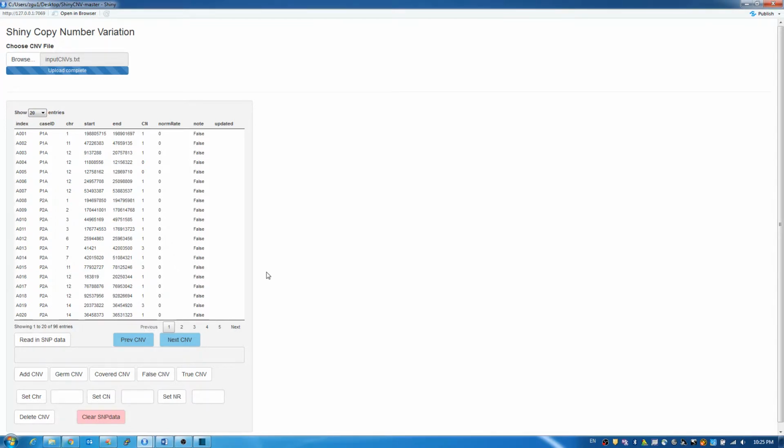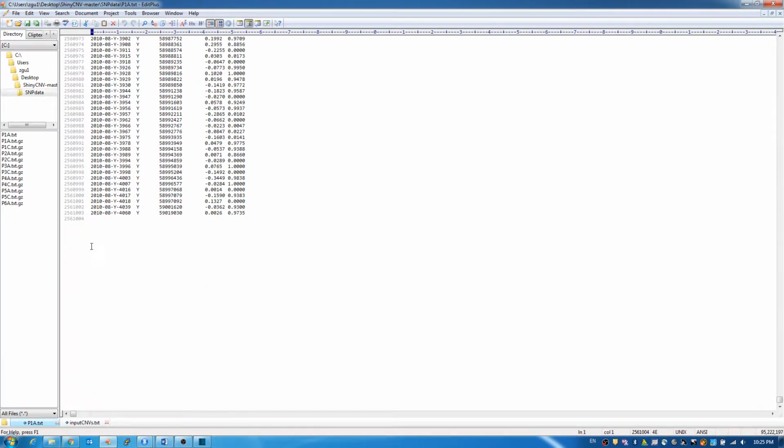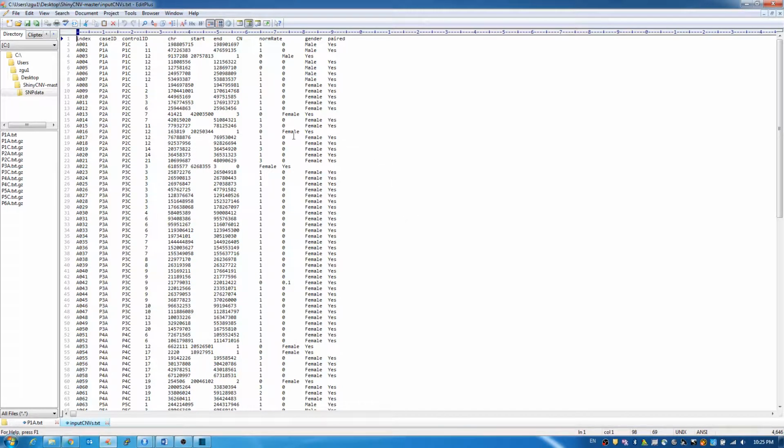Before moving on with the app, let's take a look at these two input files. Here is an opened SNP data file, which includes more than 2.5 million SNPs from chromosome 1 to Y. In the CNV region file, you could see all the columns described in the GitHub tutorial. The SNP file name is case ID or control ID, plus the file extension defined in the config.r script. That's how this app figures out the link between sample ID and SNP data.